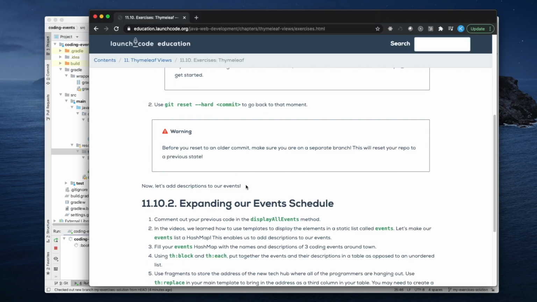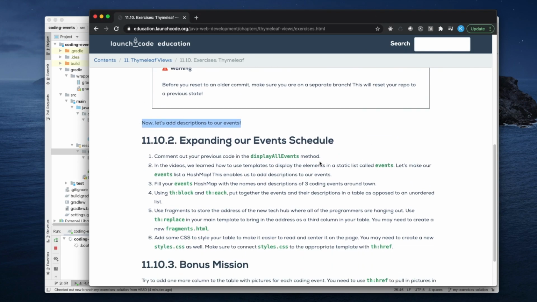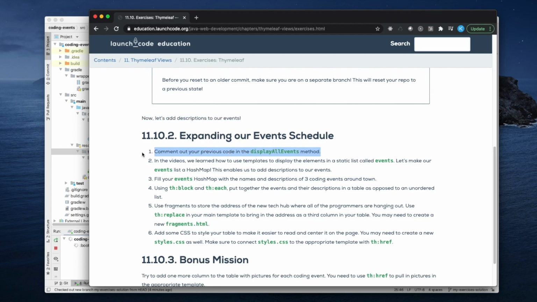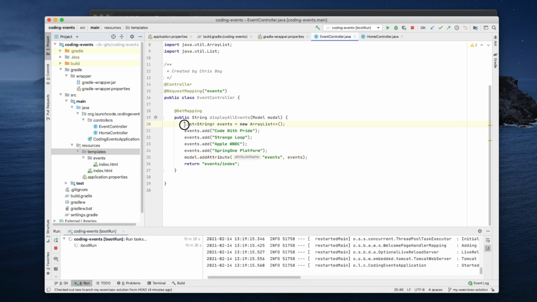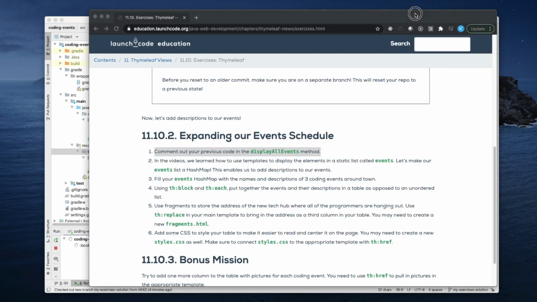So it looks like we have to start adding descriptions to our events. It says we need to comment out our previous code in the display all events method. Let's go ahead and do that. I'm going to comment out all of that, but I'm going to leave the return here uncommented because if I comment this out, then this method is going to start complaining to me. I don't like errors, so I'm going to keep it like this.